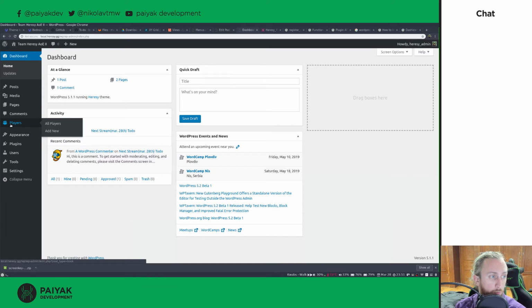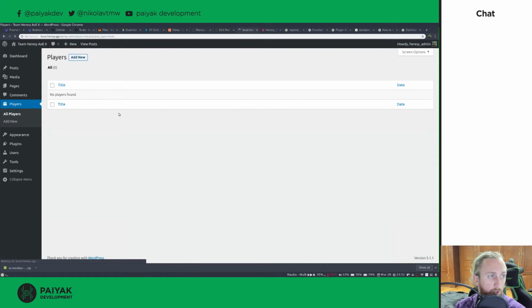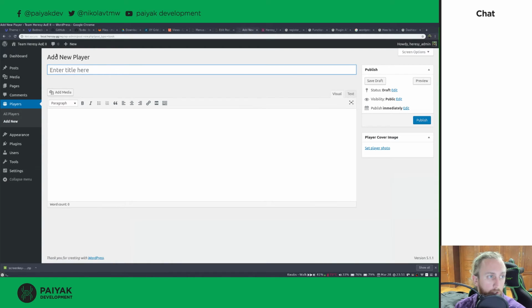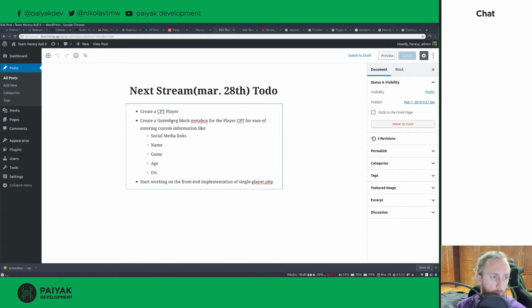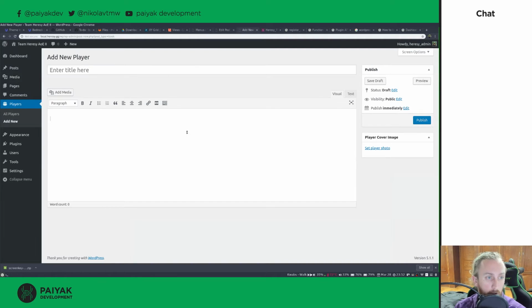Okay, so now if we go to players and we add a new player, we're gonna see this, right? We have title, we have description, we have the option to set the player photo and things like that. Cool. But if we go back to our goals, one of our goals was to create a Gutenberg block Metabox. This is not Gutenberg. This is the standard editor for WordPress, right? That was there for a long time.